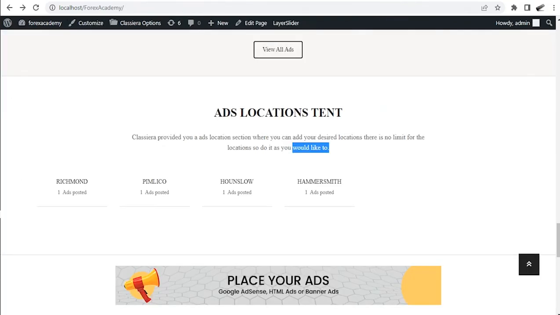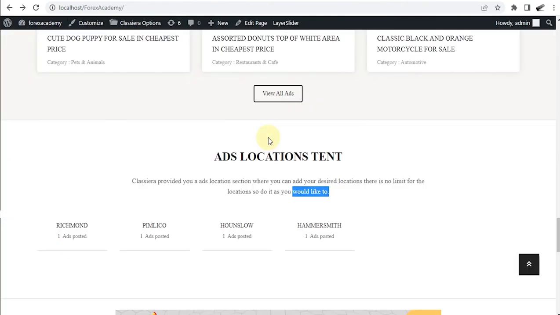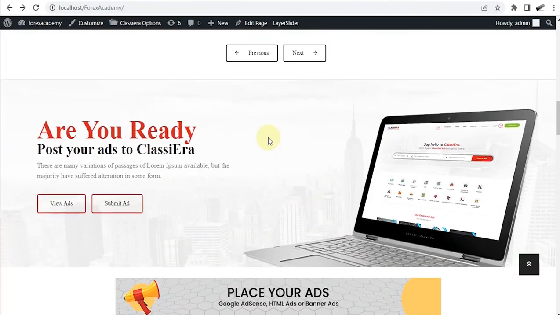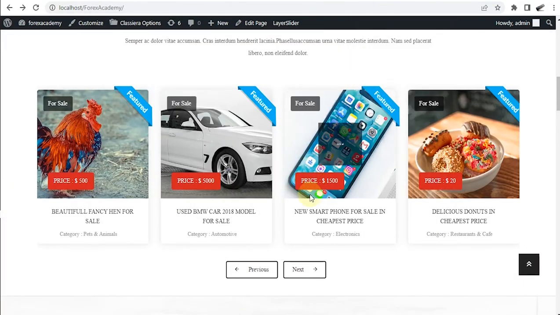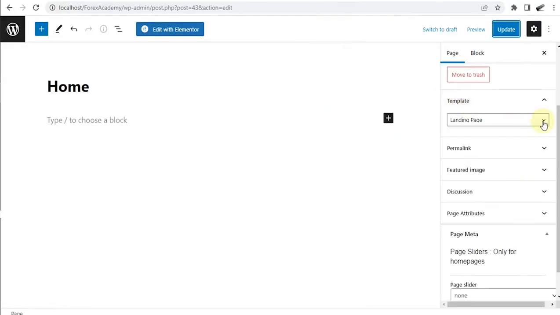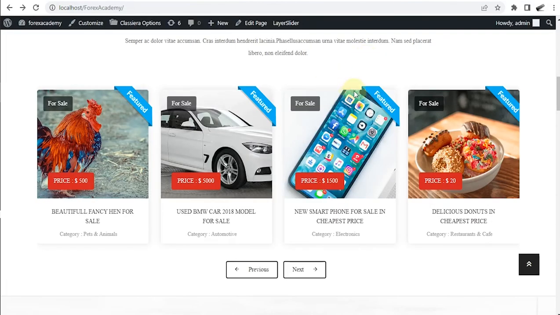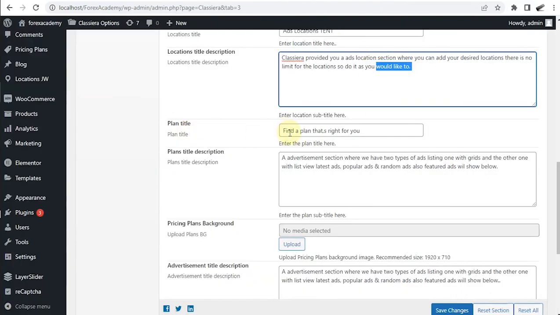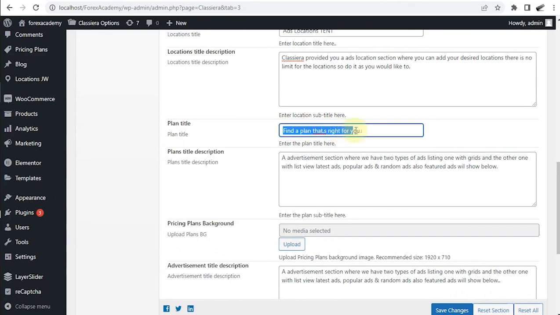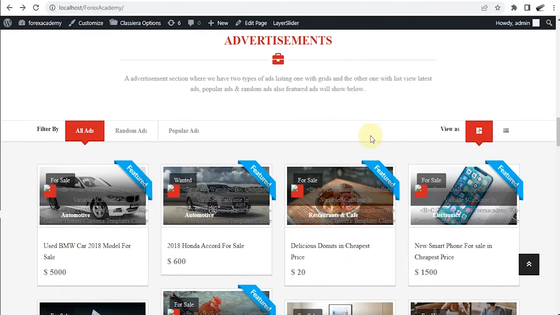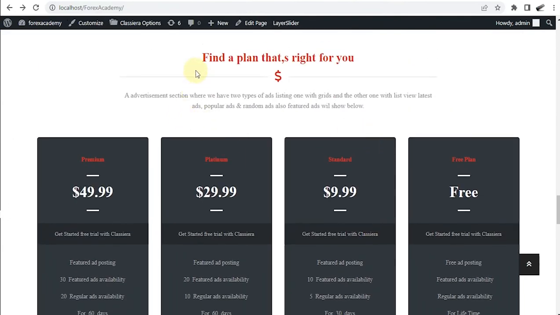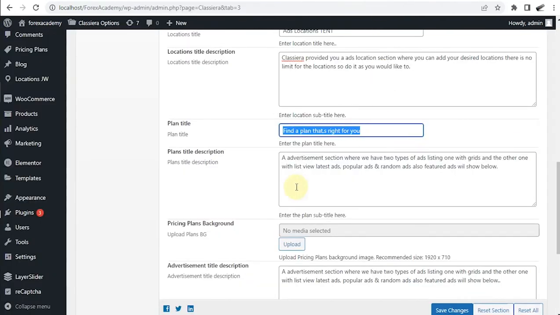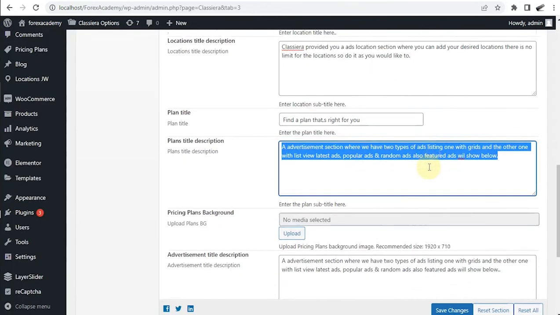Then plan title, find a plan that is right for you. This is when you have a pricing plan on your homepage, but if you check this homepage, we don't have a pricing plan. So let me quickly switch over to a page that has a pricing plan. I go to V4 again and I update. So I come back to reload. So the pricing plan says find a plan that's right for you. And that's what you see here, find a plan that is right for you. So whatever you see here is going to be what is here, and that's about that.